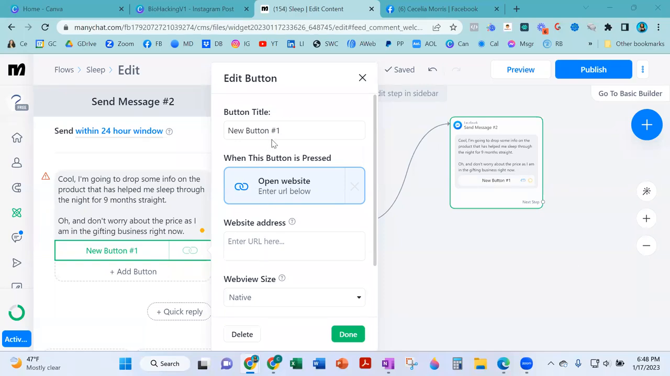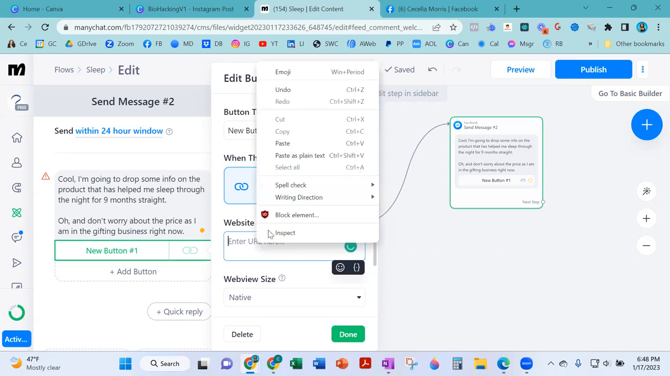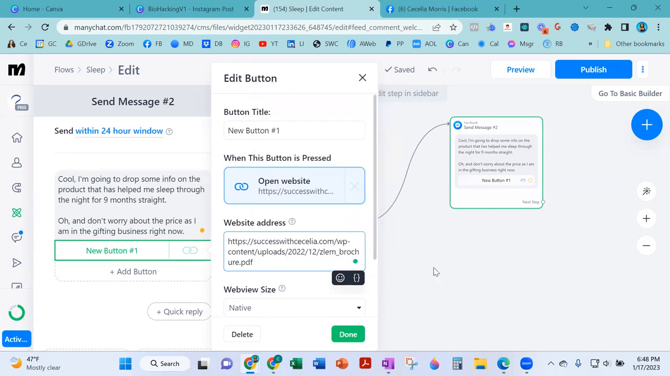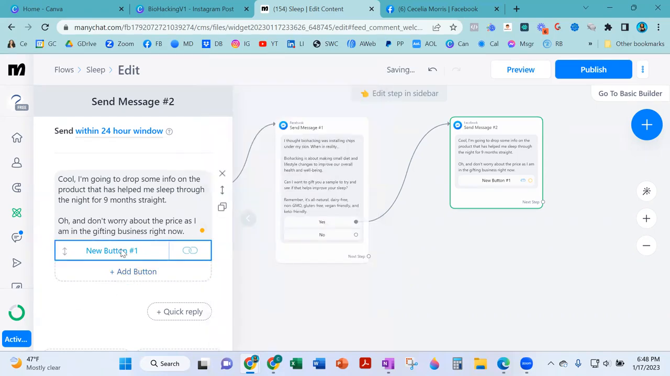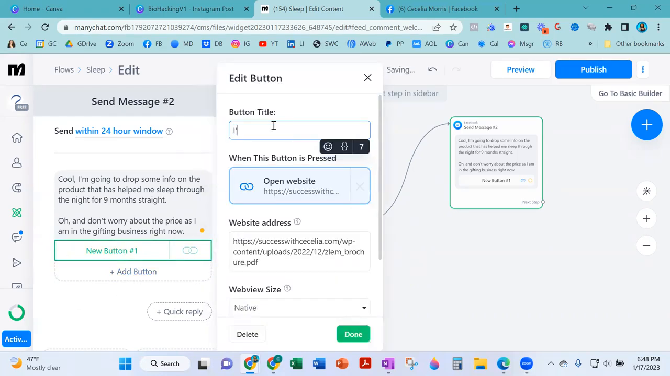All right, so on this one, instead of me clicking on the message, I click the link for open website, and I'm going to drop the URL here to my PDF. All right, so they're going to get this PDF about this sleep product that I love so much. And I'm going to put in here, I'm ready to sleep.